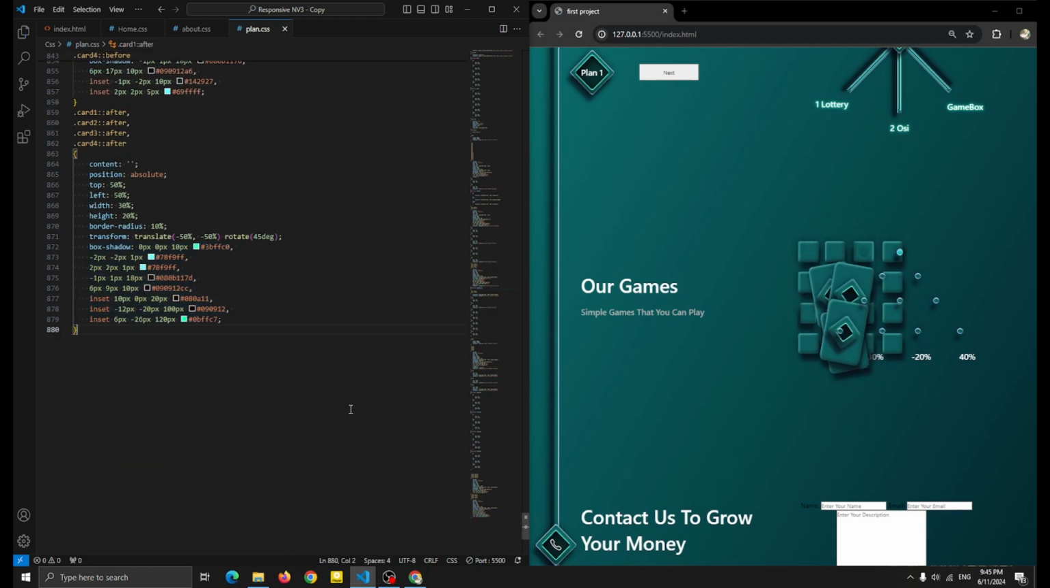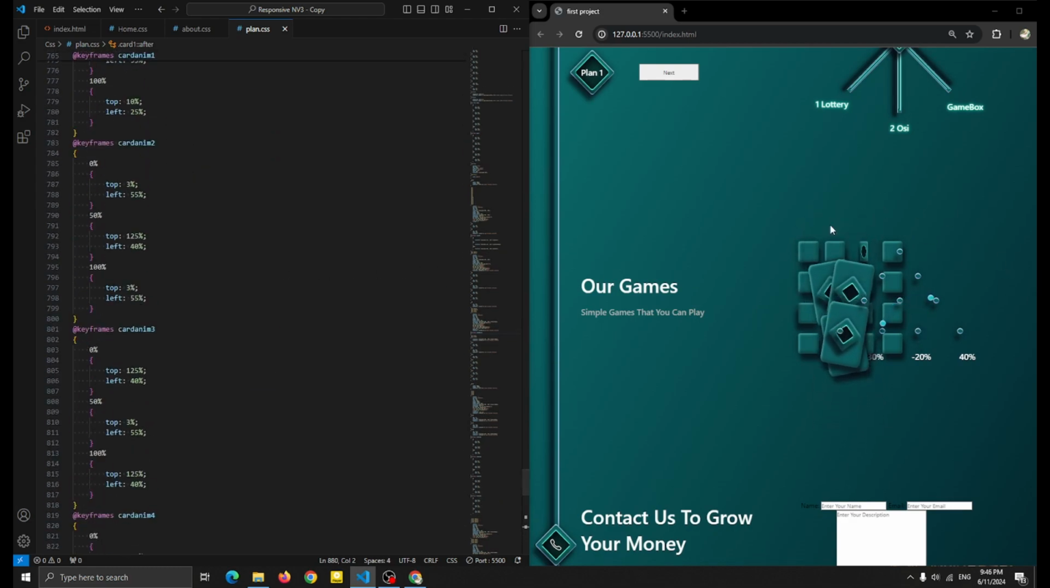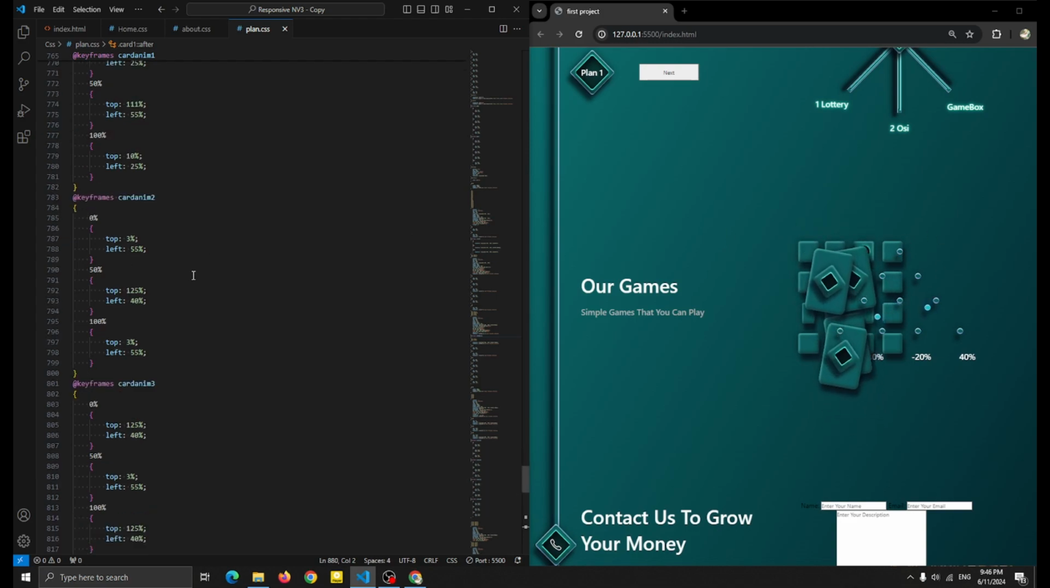Nice. So we just created everything for this plan, guys. Hope you guys like it. And for now, let's not touch anything for this, guys. And we're going to change this for the JavaScript, guys.